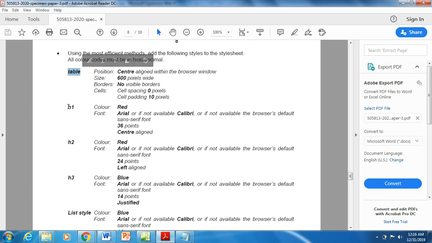Table, heading 1, then heading 2, then heading 3, then the list style. So these are the properties that you are going to change. Values are given: position, center, size 600, borders, no visible borders, cells, features are given here. For H1, that is heading 1, color is red, font is Arial. If Arial is not available, you can use Calibri, or if that is also not available, browser's default sans serif font. 36 points, center aligned.